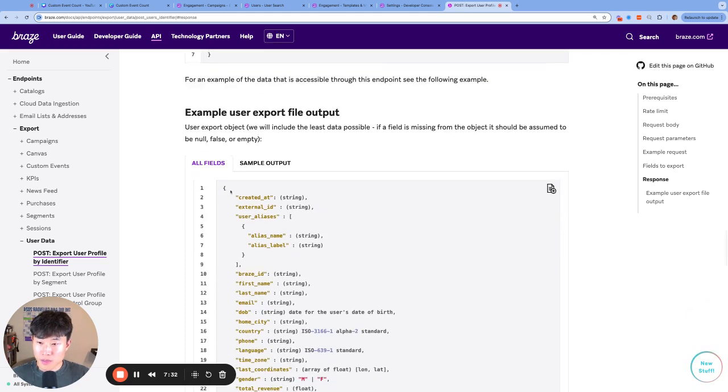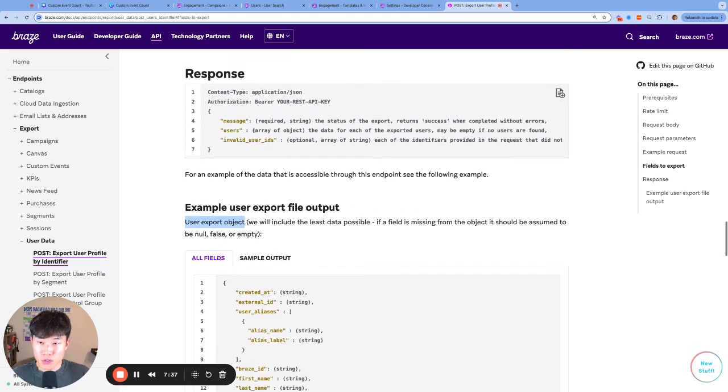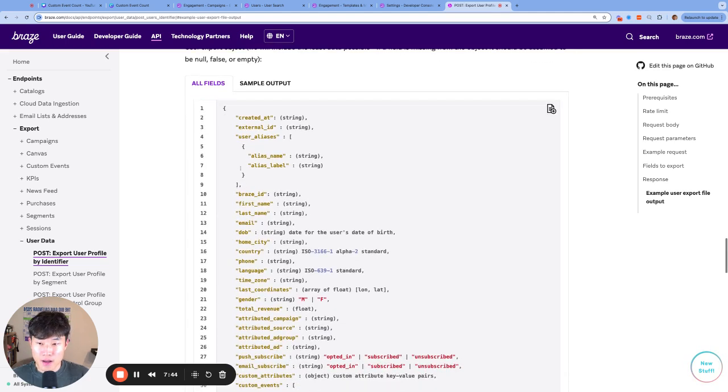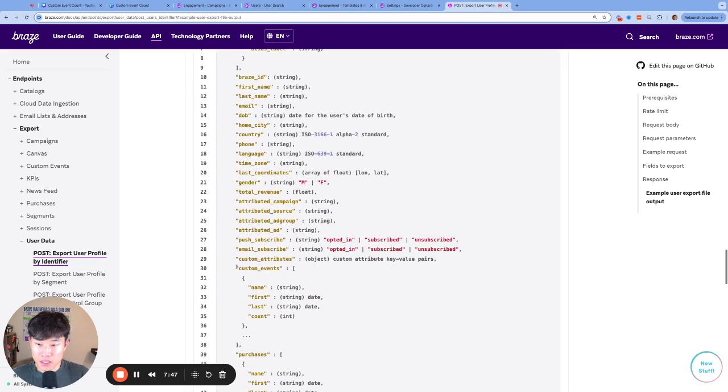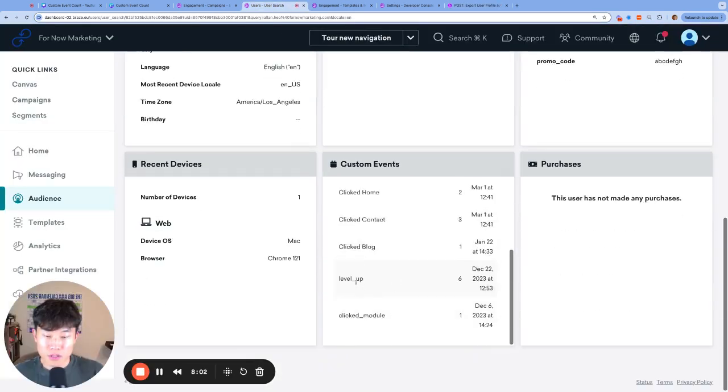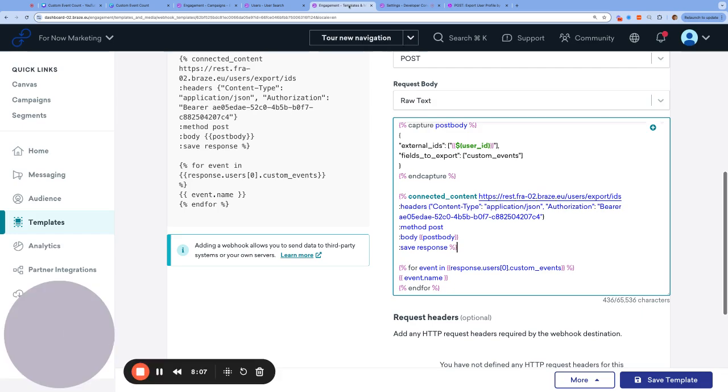So scroll down a little bit, and this whole thing is actually the user export object. Under users, which actually is an array of objects, so keep that in mind. Users is an array. Under users, we have custom events, and pretty much every single custom event is going to be listed here inside an array as well. So we're going to have to loop through custom events, look for the exact one that we want, which is called level underscore up, and then grab the count for that.